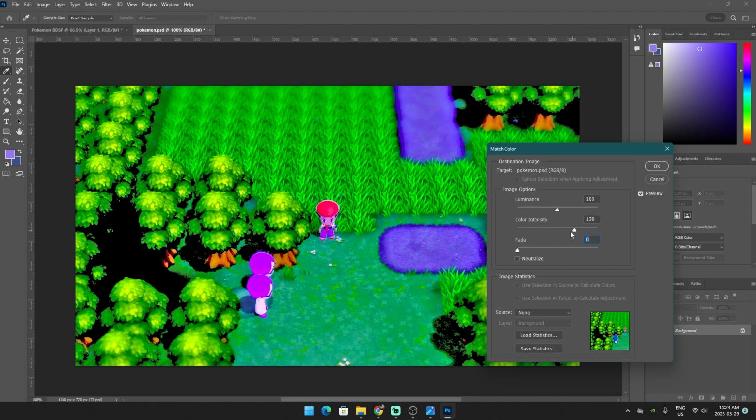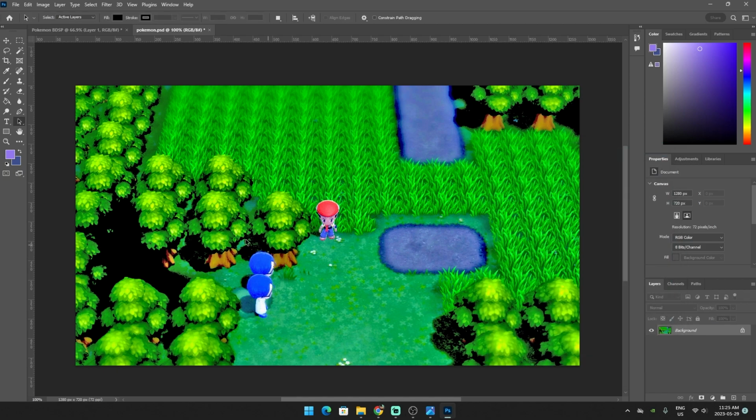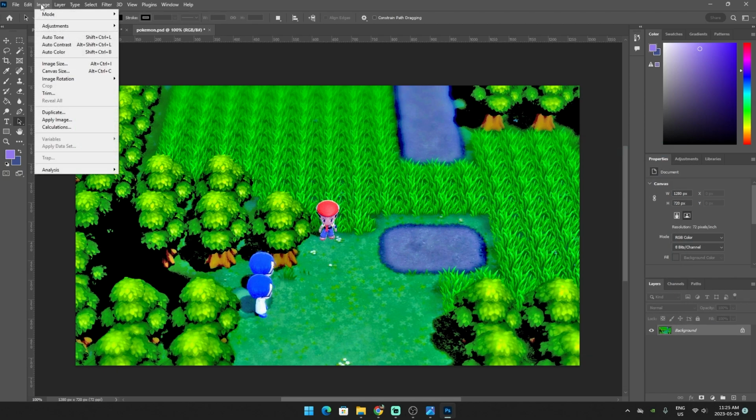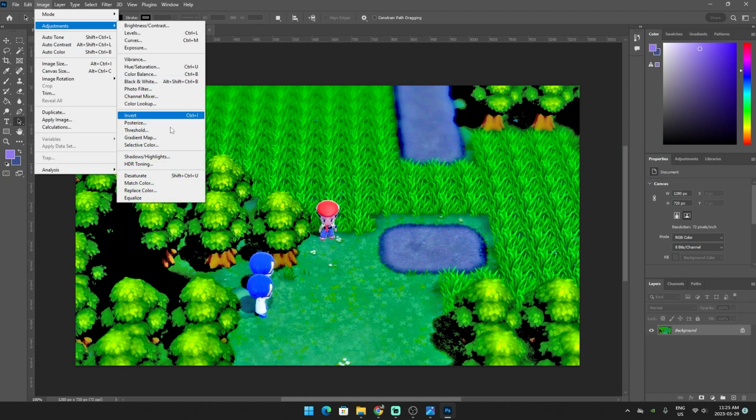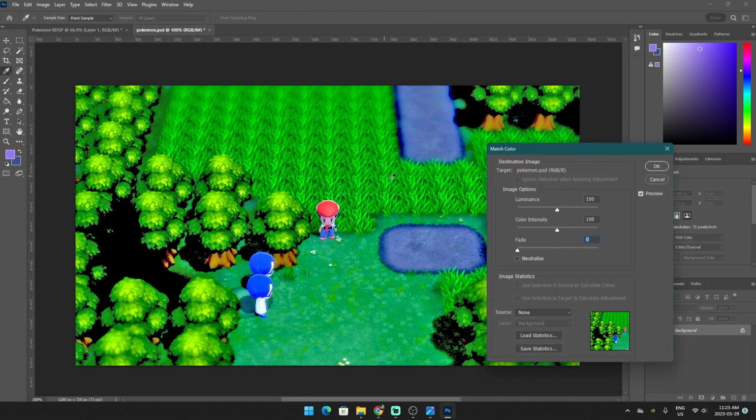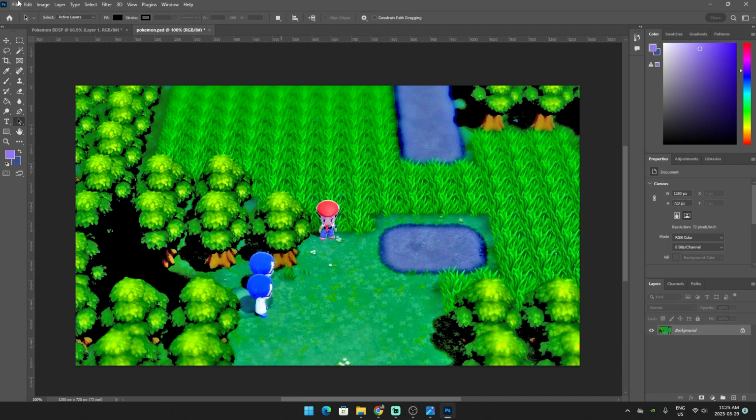See, their hair will turn pink. Yeah, so I'll go for 101. Okay, but I'll cancel it. I'll leave it where it was default. So yeah, that's what it does when you go on match colors. Oh yeah, I'll click on OK for these changes.